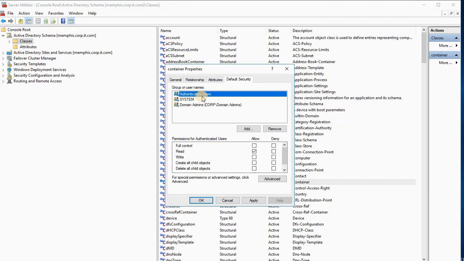Now, this part I'm pretty familiar with. Default security, that I'm familiar with because I am a big security guru. I love security. So that part I feel quite comfortable with.